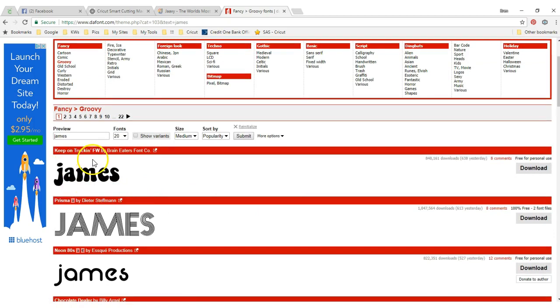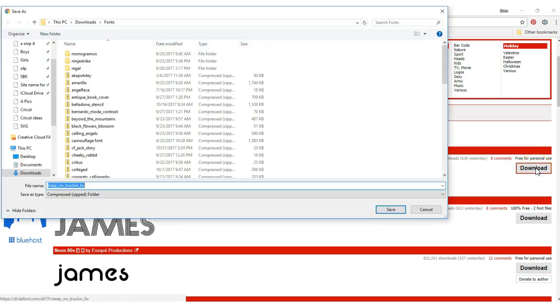So here's Keep on Truckin'. We'll go ahead and just download that. This is what I want. This is how I want my James to look. Come over here to download. See, it says free for personal use. I don't sell, so I don't have a problem with that. And I already have in my downloads folder a folder called fonts, and that's where it's going to go. So these are all the fonts that I have already downloaded.